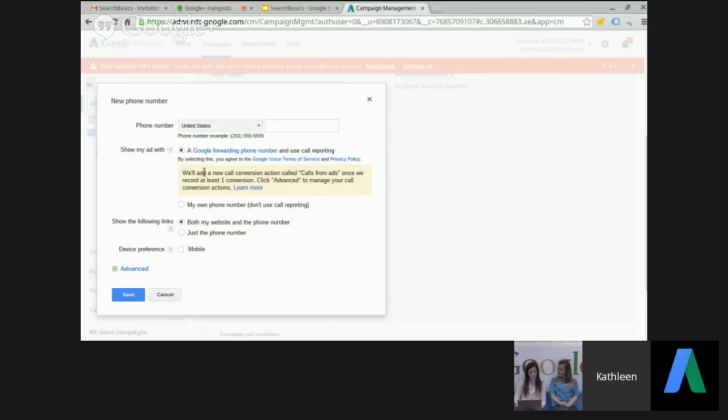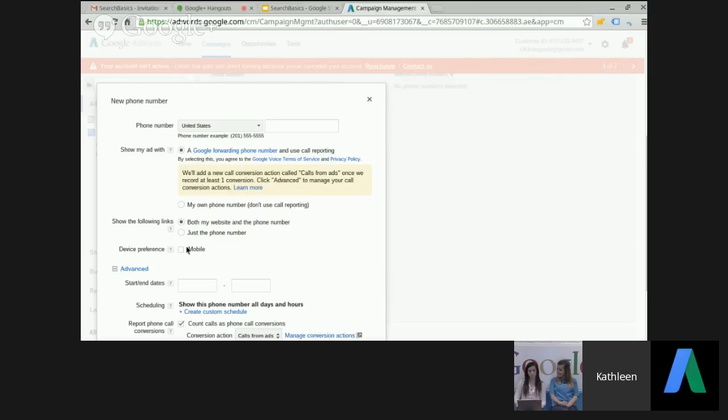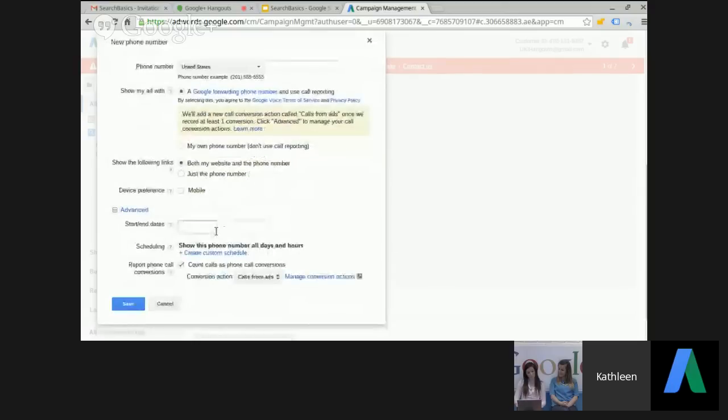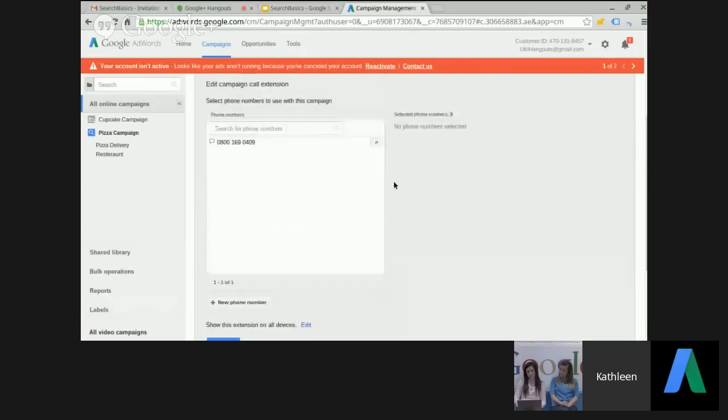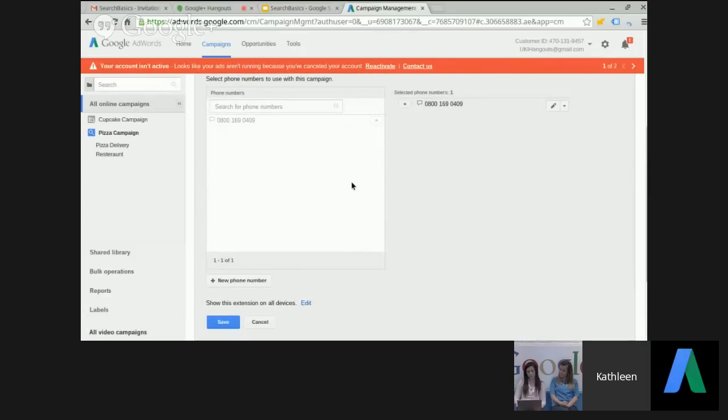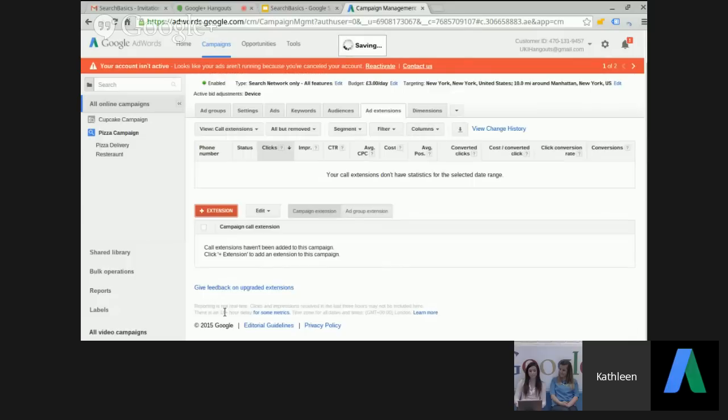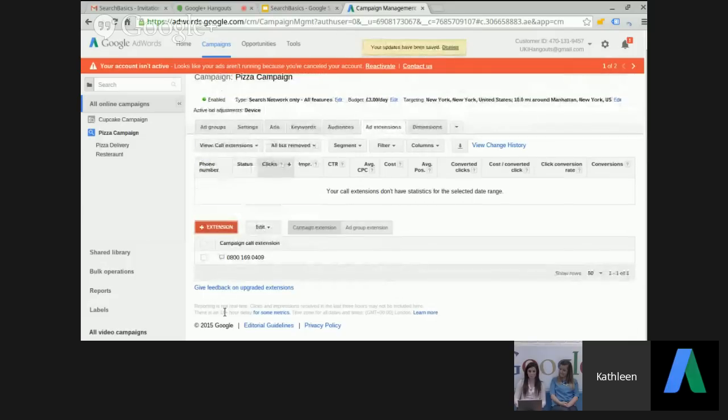So by having this number, again completely free, Google will actually be able to tell you when people called. Just make sure that you go through here and set count calls as phone conversions and make sure that you set up this conversion. So I have my number all ready to go here, popping it across, and I'm going to click save.